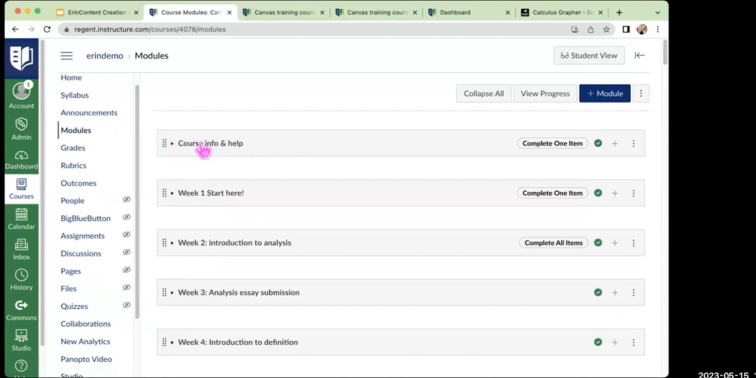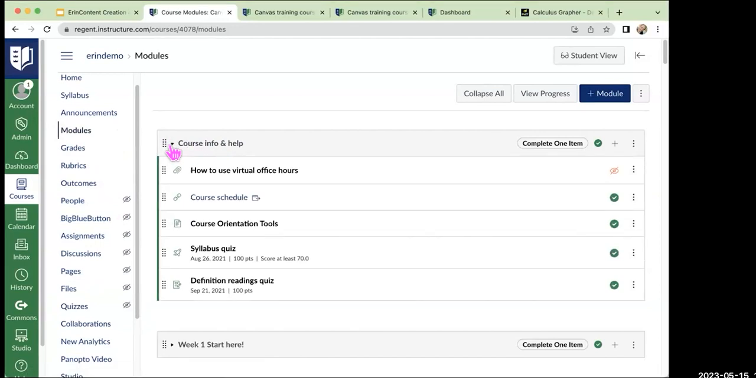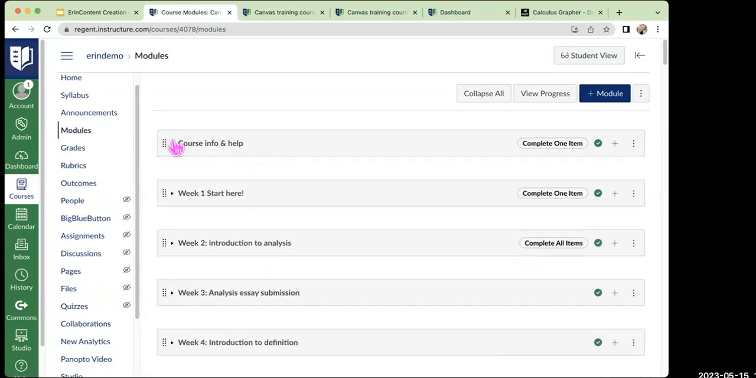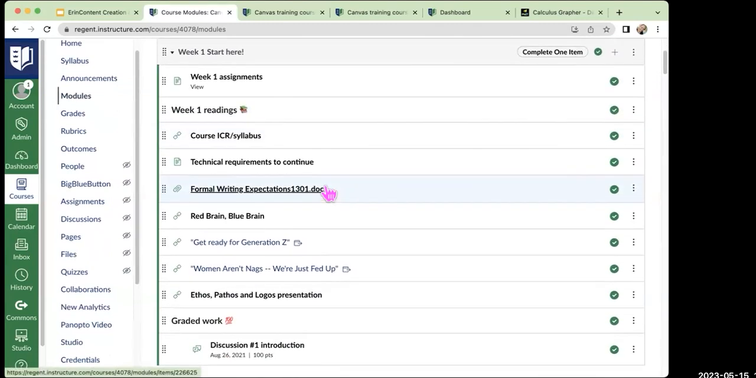And then I have a module here for course info and help. Students would come here and go to modules to find their information. So here I have a little folder of just course info. It has stuff like how to use office hours. It has the syllabus quiz, an intro quiz. And then I have my learning modules. This is how I organized it.